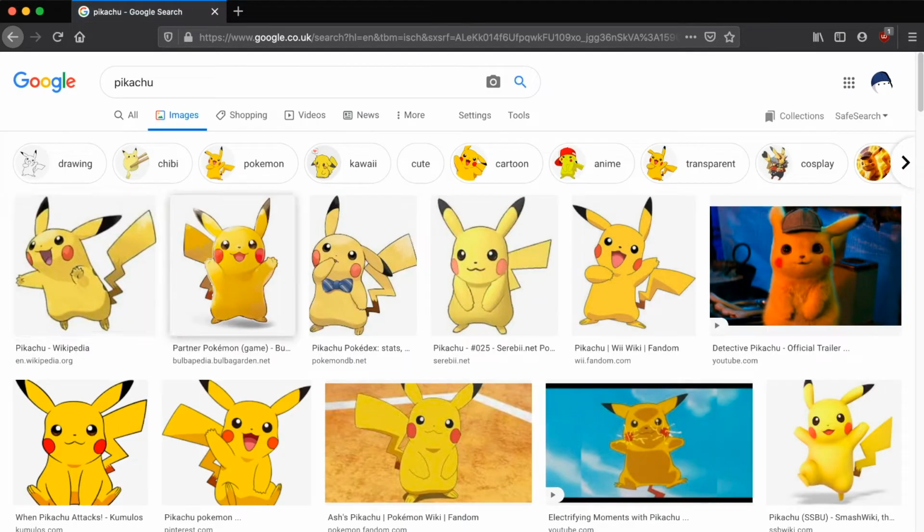Look at that rat. Look at him. So cute. Wouldn't hurt a fly. Pika!